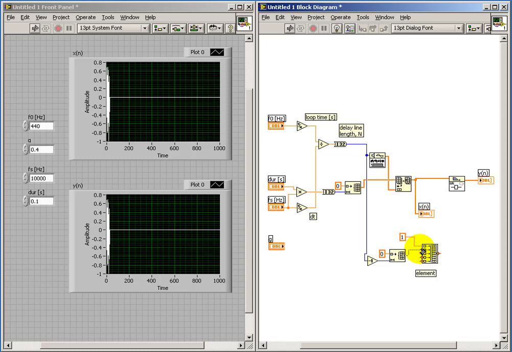Then I need to form minus g. Actually, the subtracting 1 doesn't help. I need to change that to the change sign node.